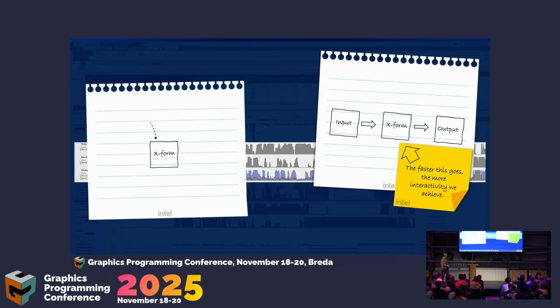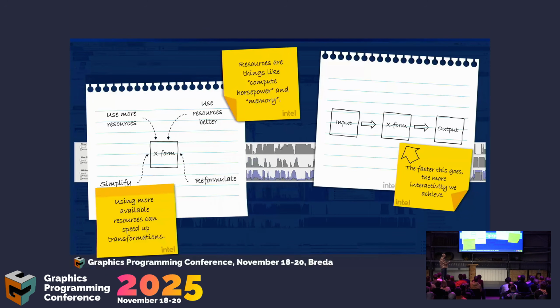How do we make this faster? There's several ways. We can simplify the algorithm. We can reformulate the algorithm. We can use more resources to compute it faster if they're available, or we can use the resources better. And what we need to find in PIX, which we have with XVE active and, say, memory bandwidth, are two metrics which are relatively direct proxies for the final state of what you want to achieve with the transform.